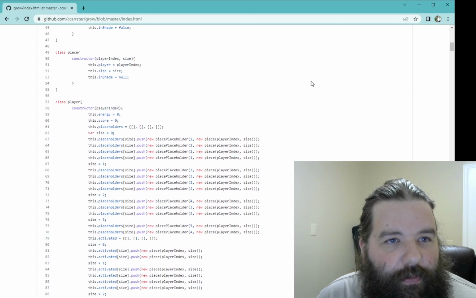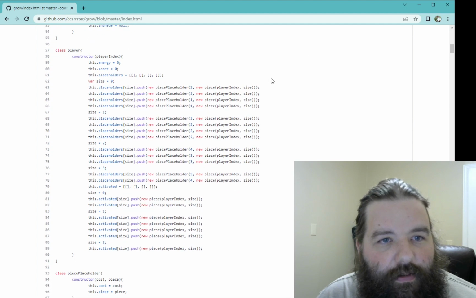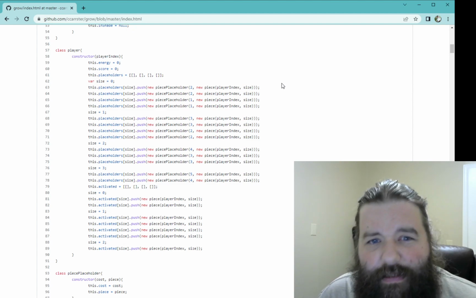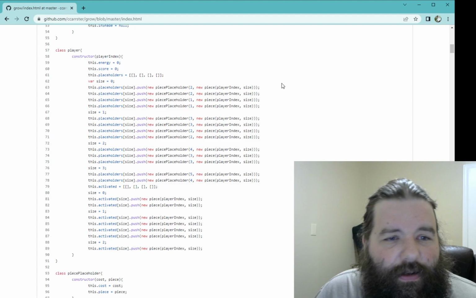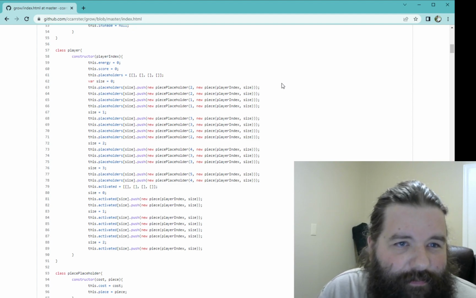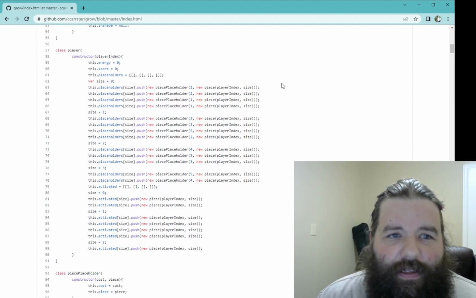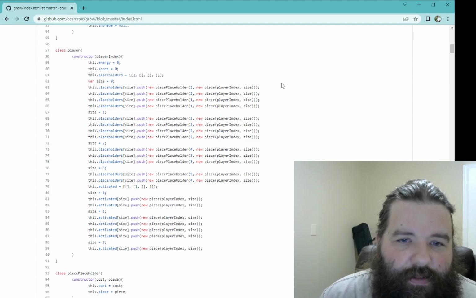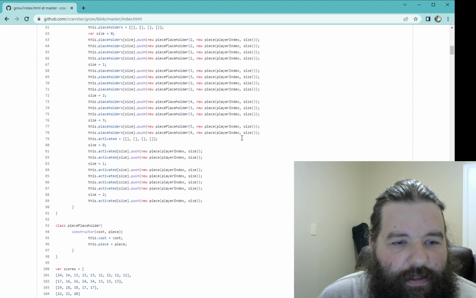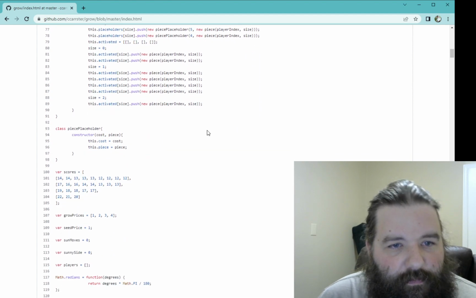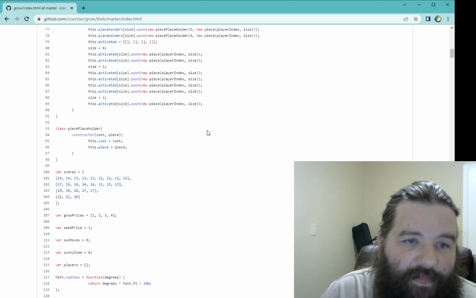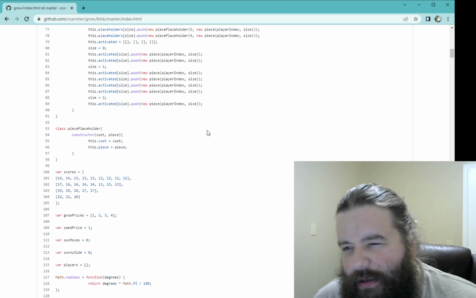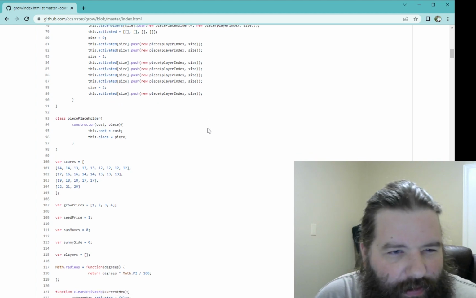Okay, so here we have a player. So a player has activated pieces and placeholders, score, energy, and yeah, so this is just setting up a new player and all their pieces. Piece placeholder, so it has the cost and the type of piece. So let's say it's a medium tree and it costs 2 or whatever.